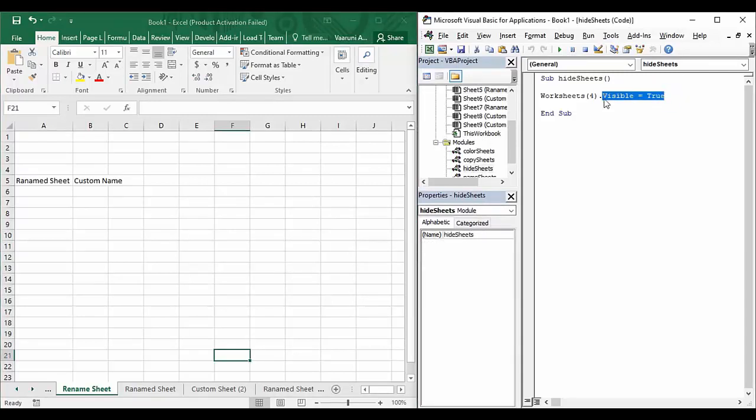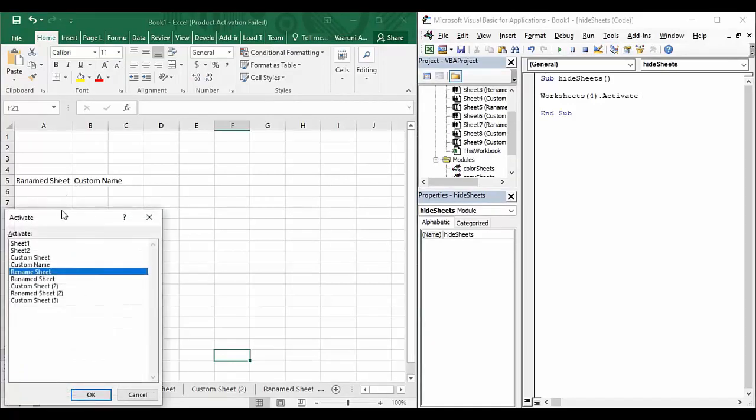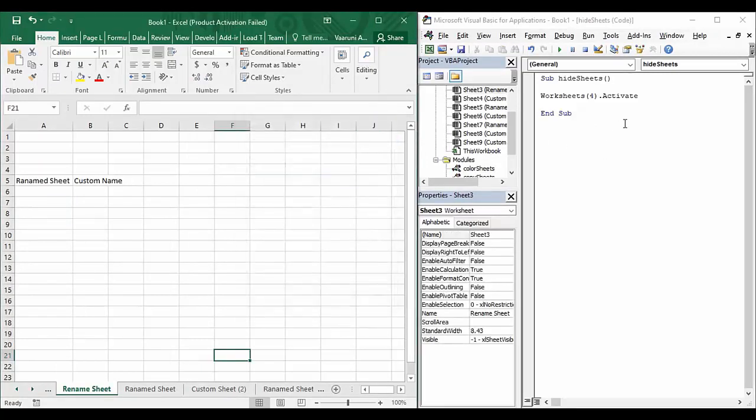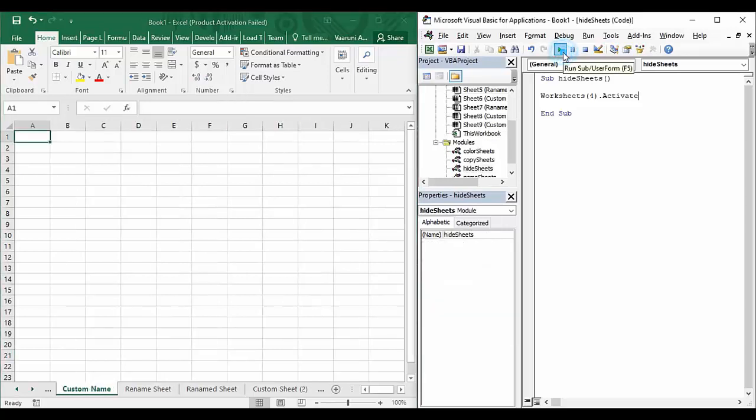So instead of the visible property, we are going to use another property that is known as activate. So worksheets 4, whichever worksheet is present at the index 4, you need to activate it. The sheet is custom name, and we need to activate this custom name sheet. If we just run it, then custom name sheet is now activated. So that was using the index. But what if instead of the index you need to provide the name of the sheet? The name of the sheet that we need to activate right now is sheet 1.